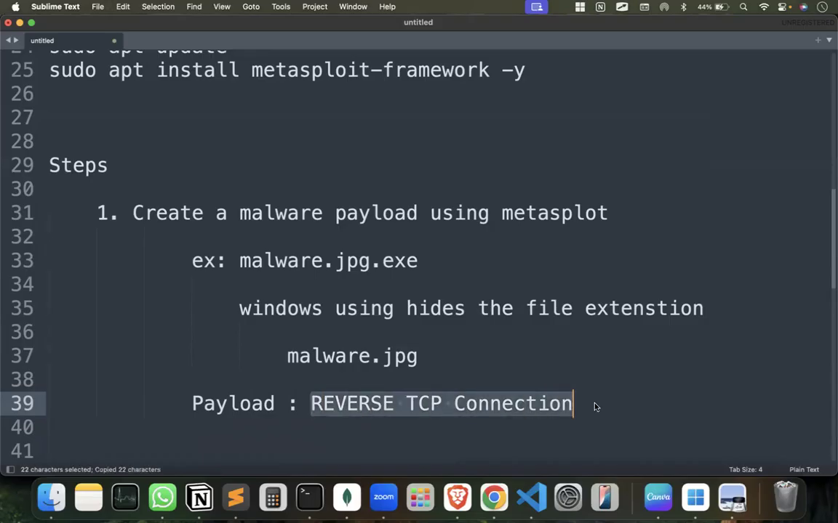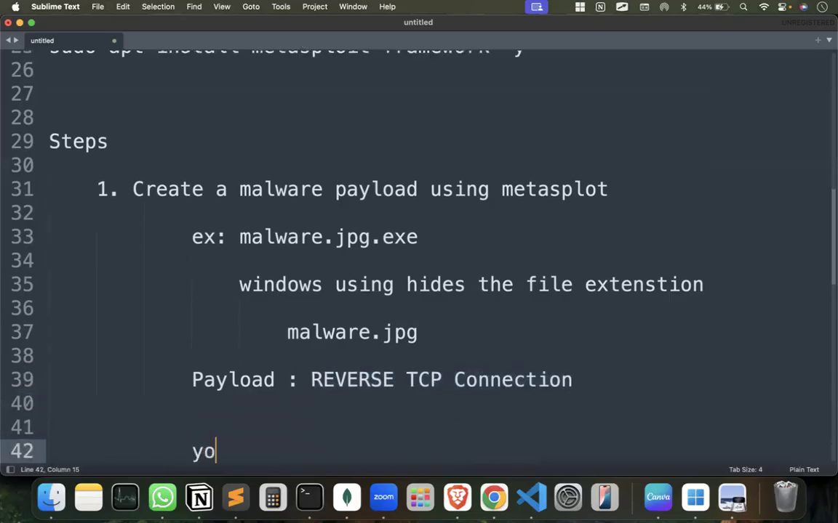I'll quickly explain what reverse TCP connection means. Let's say you generate that malware file and they click it. After they click it, you as an attacker can monitor and control the entire victim system.